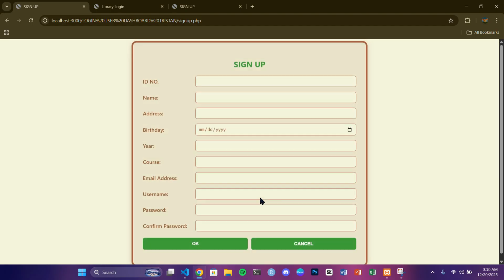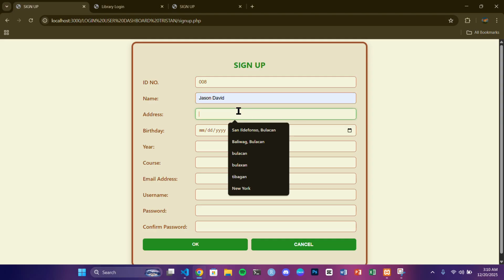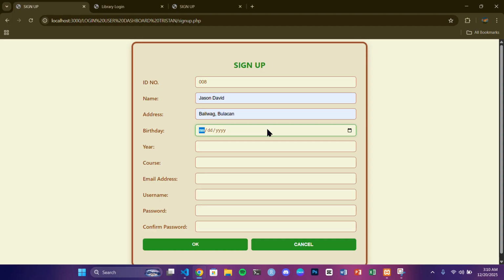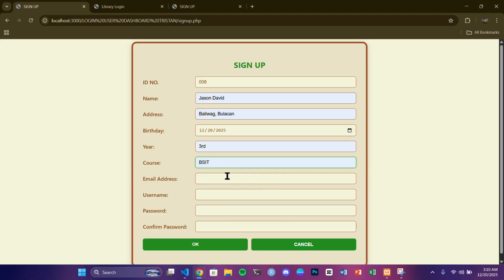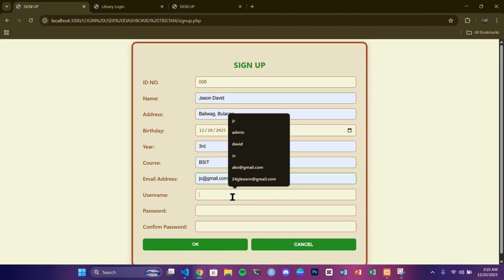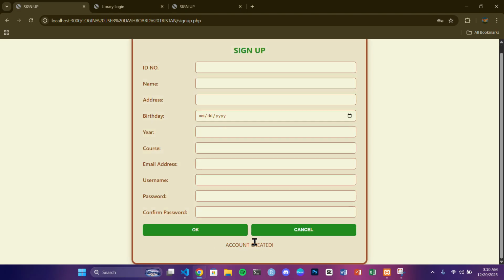So let's create the new account. Set the ID number, name, address, day, say day for graduation, what year, course, email address that you're going to use, username, password. So you say the account is created now.